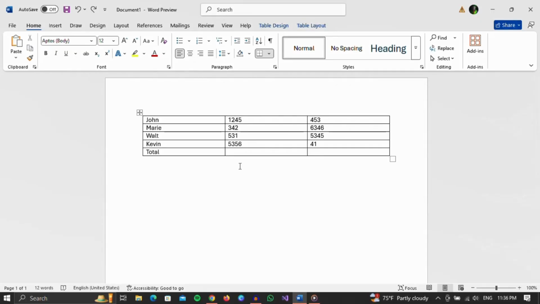Okay, first of all, you need to open the document you want. I will select this document where I have some values that I want to calculate. As you can see, I have a table here in which we want to calculate the sum of these columns. How can we do that?